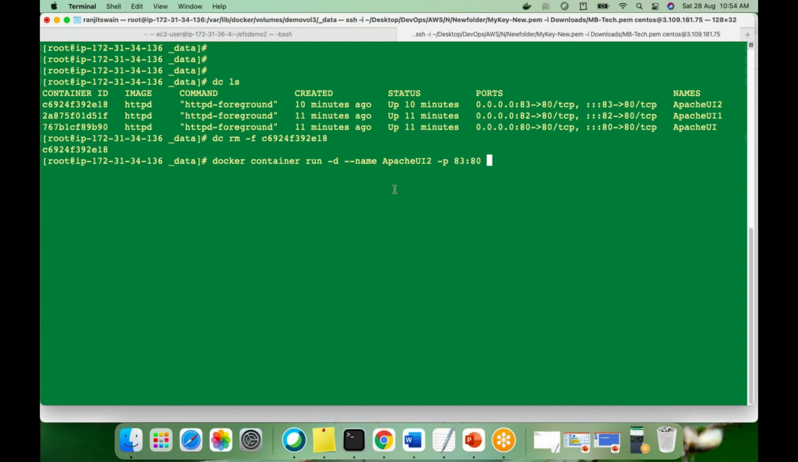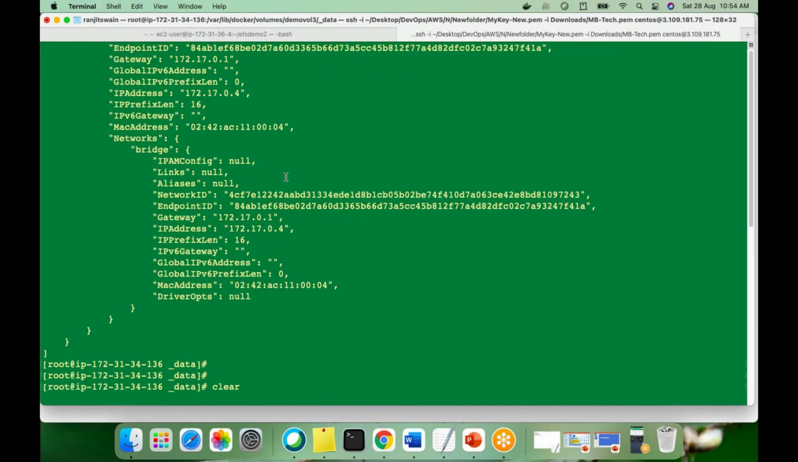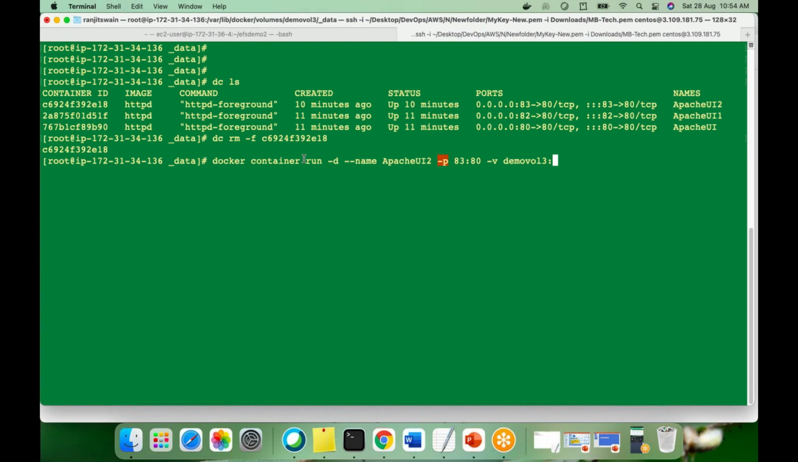8380. In 8380, what is this port, 80, and what is this port, 83? 83 is the host port. So remember these things: this is the host port and this is the container port. Remember these two. And hyphen p is publish, to publish the container port 80 to 83.